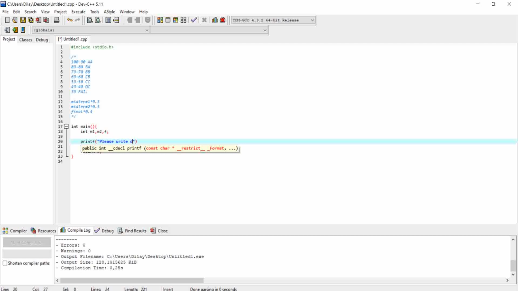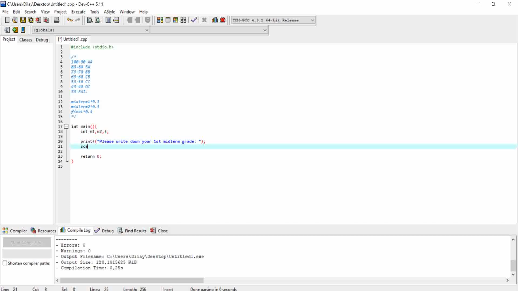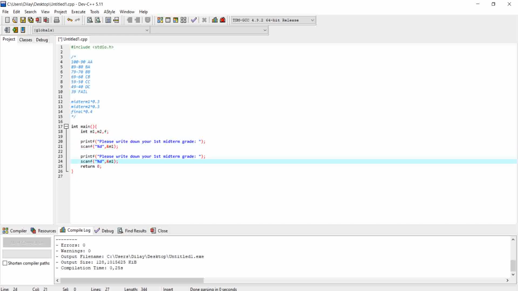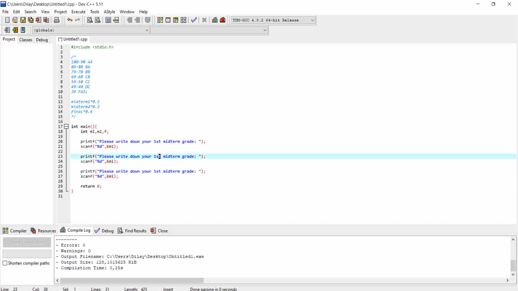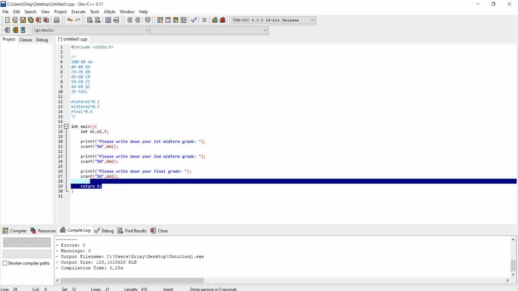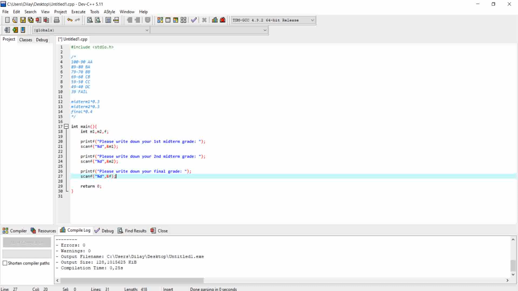Okay, let's start getting grades from my user. Please write down your first midterm grade. What I'm going to do is copy paste it: second midterm grade, midterm 2, and final grade, and this is final. Okay, what I did here is trying to collect the data I need from my user. Nothing else to see, nothing fancy, just that. So what do we do? Okay, let's compile. Errors, zeros, 0.